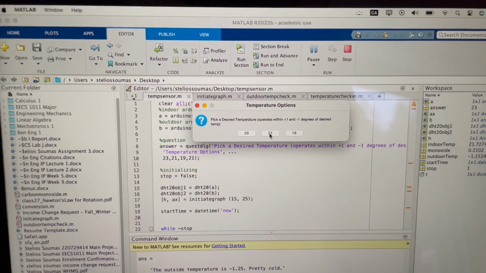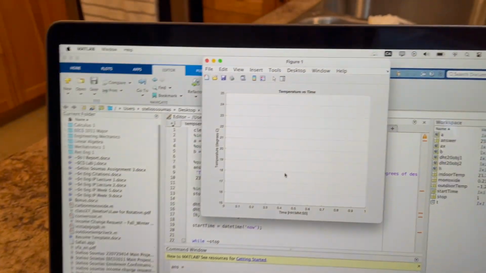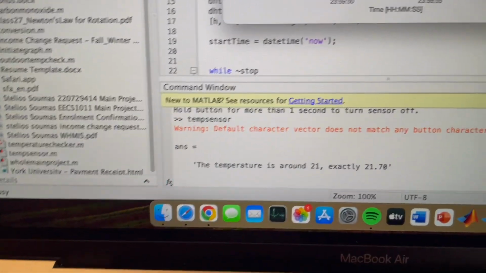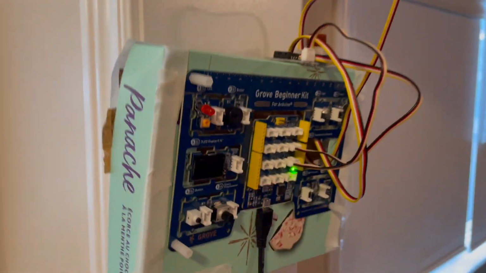If I pick 21 degrees, and we pull up the graph, it says that the temperature is around 21, exactly 21.7, and as you can see, no light lights up.